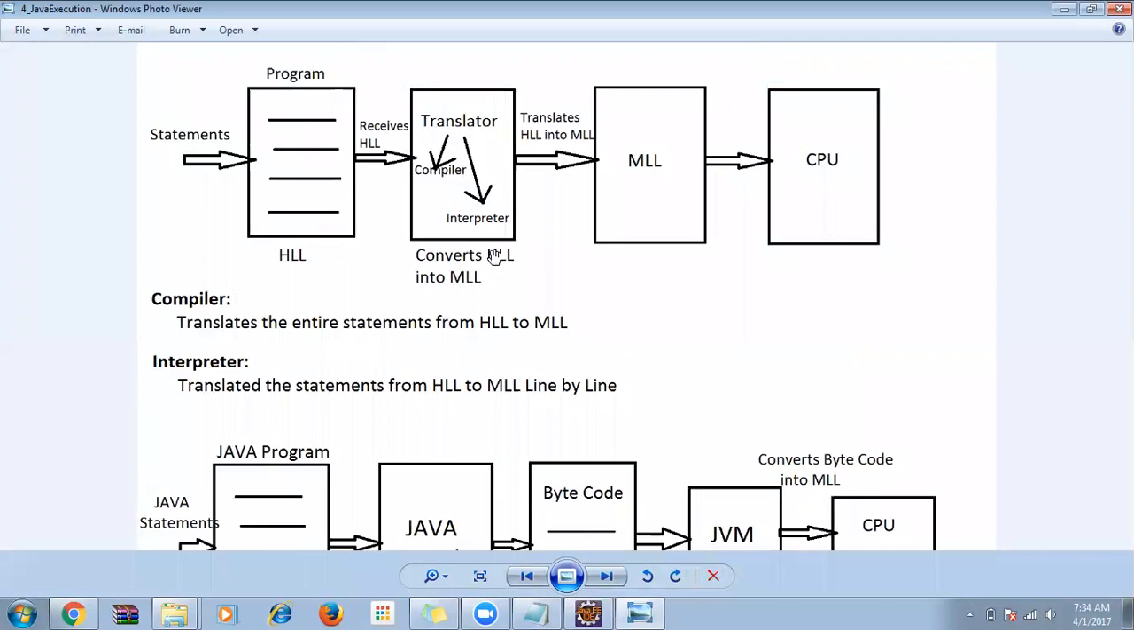So this is how normally a program will be executed. The same thing, how a Java program will be executed, that also we're going to see. So first we write the program here, in the notepad or a specific file. So we will be writing the information in those files. The files which we will be writing are called Java statements.